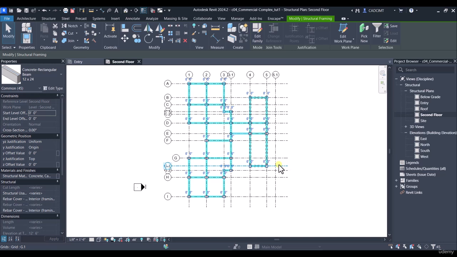Now press the Shift key and then select the beam created on Grid 4, 5, B and G1. After that, press the Shift key and then select beams created on Grid B, G1, 4 and 5. These beams are removed from the selection.